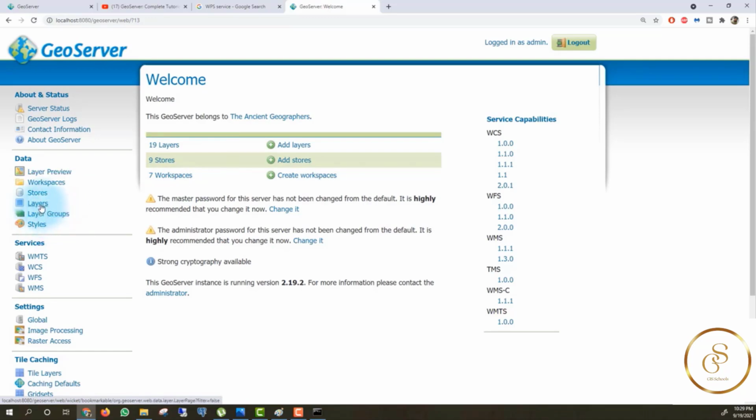This is used for grouping your layers, so that if you want to provide access to multiple layers in the same service, you use the layer group. The next link is styles, which we use to set the symbology and coloring for our services. The data in a service may be raster or vector. So we jump into the workspace from here.